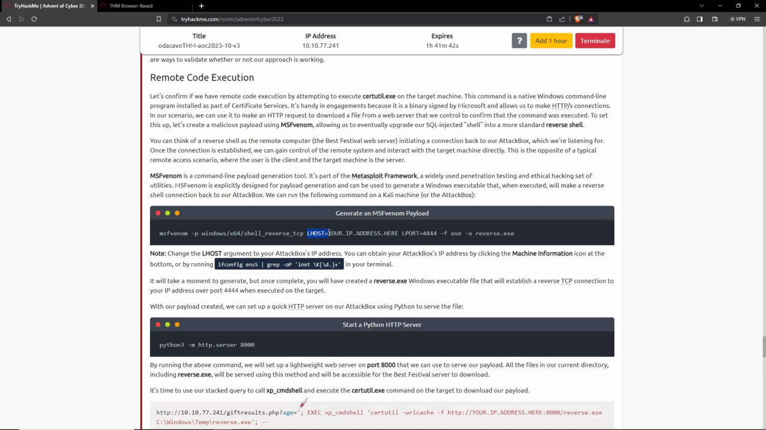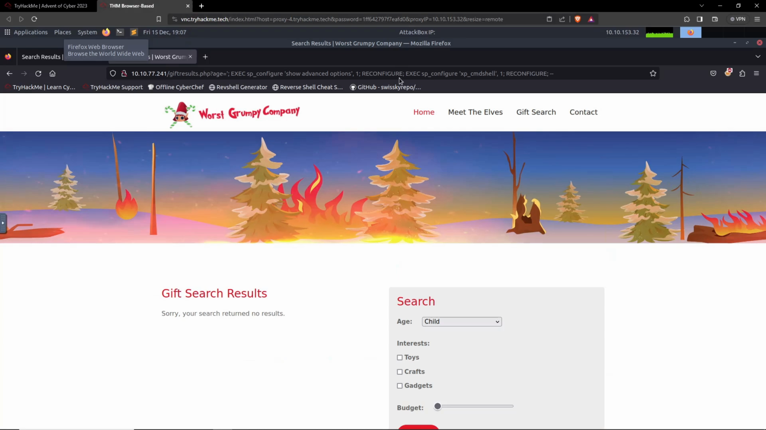Here we're going to set LHOST, localhost. As you can see, we're going to use our IP, and we're going to use our port right here. And -f means the type of file we want MSFvenom to create, which is an exe, a Windows executable. And -o is reverse.exe, which is what we want to name our executable. Keeping all that in mind, I'm going to go ahead and copy all this and run it on my attack box.